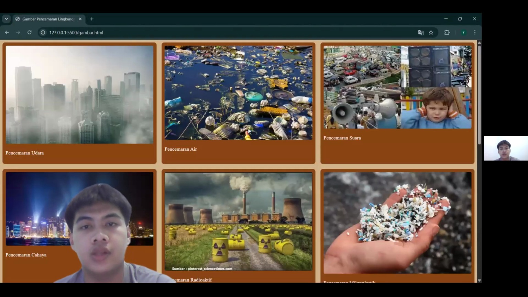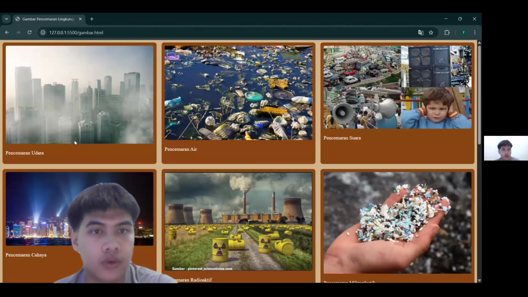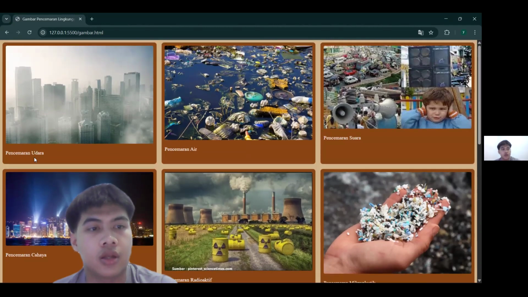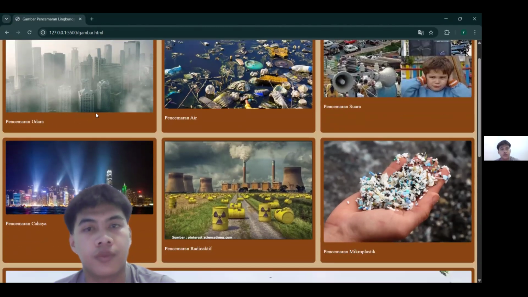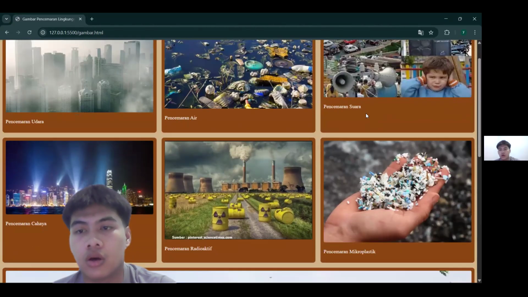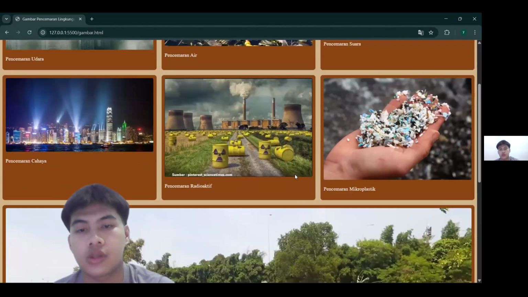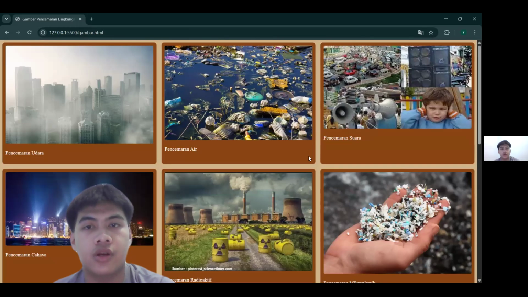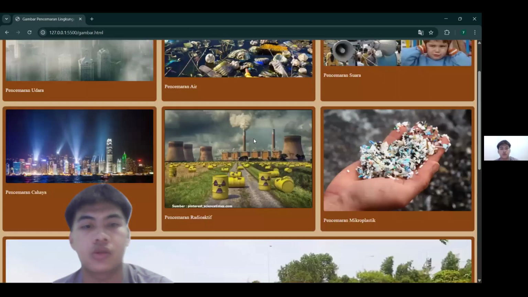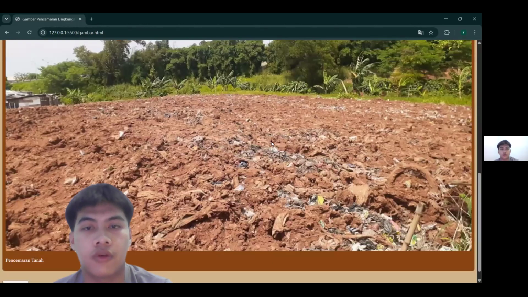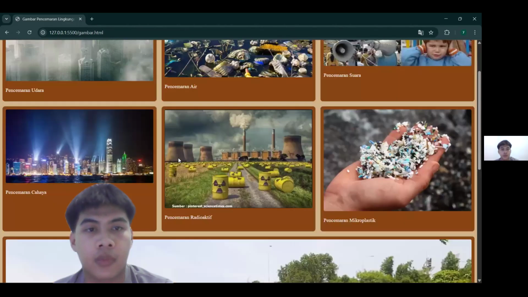Okay, as we can see here, when I click "tampilkan gambar," or show image, then it will go to the second page. And we can see here the seven pictures of my topics: air pollution, water pollution, noise pollution, light pollution, radioactive pollution, microplastic pollution, and soil pollution. You can see the images here in a card layout as in the assignment. I just follow the assignment.